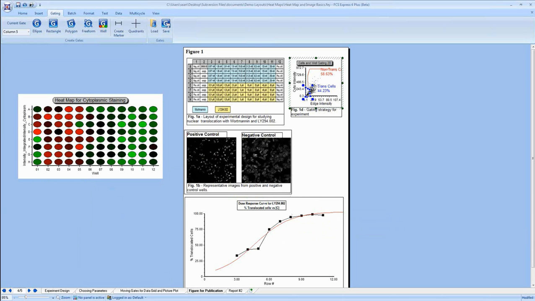And as we change one of our gates on a dot plot, that regression analysis is updating for us in real time. And in this imaging experiment, we actually don't have a lot of events for each of these wells. It's only one field of view. So this regression analysis looks a little bit choppy.